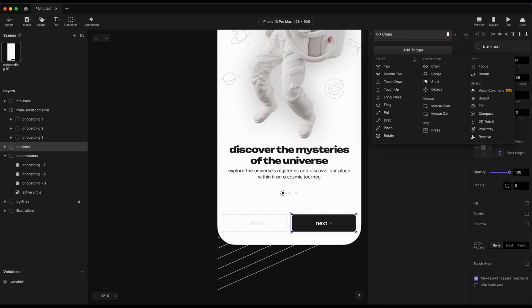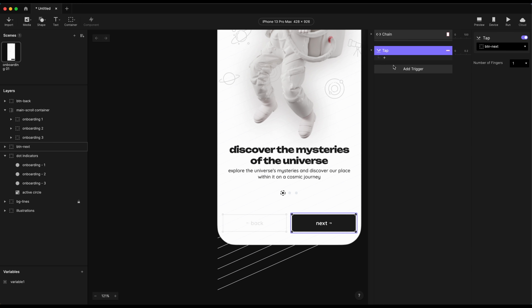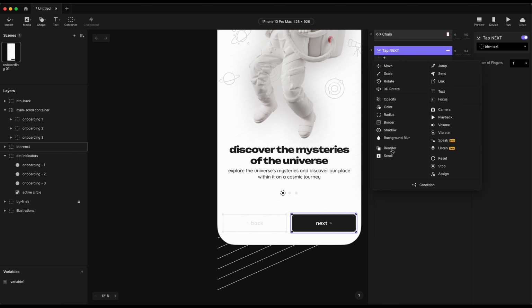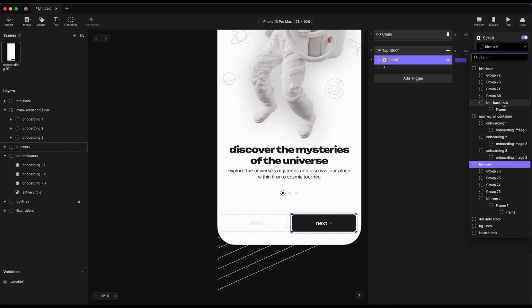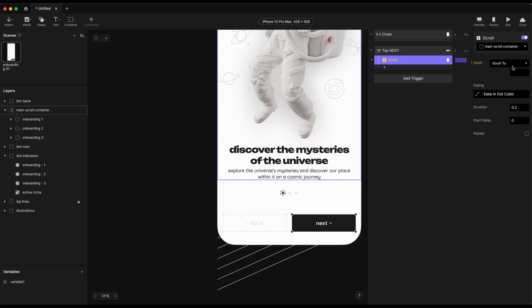I will select the next button. I will go here. I'll select the tap. On tap of next button, I'll just give it a name: Next. And what needs to happen when I click on next? I need to move to the second screen. Then I'll select scroll property, scroll response, and I'll select the main scroll container and scroll to 428.